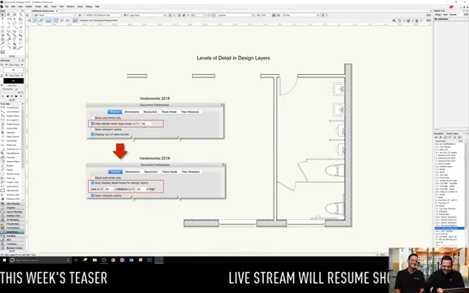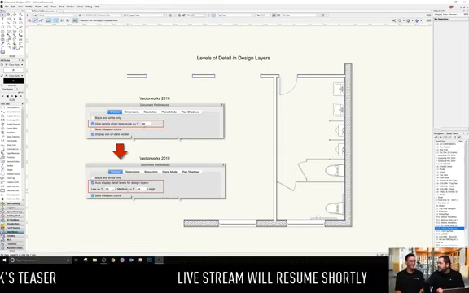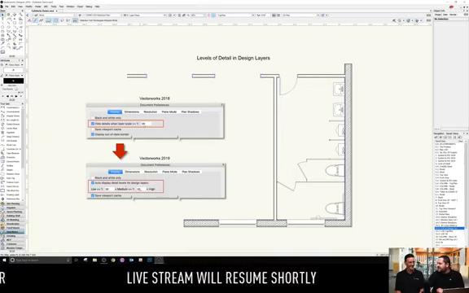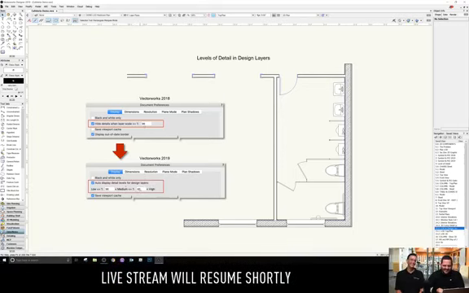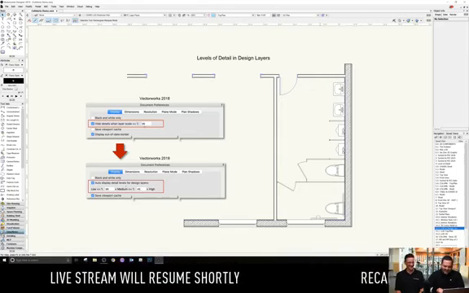We now have two of those. The low will be shown if it's less than this value, the medium will be shown if it's between these two values, and the high will be shown if it's above this value. So if you actively change your layer scale, the detail will update to show you that detail component one at a time.